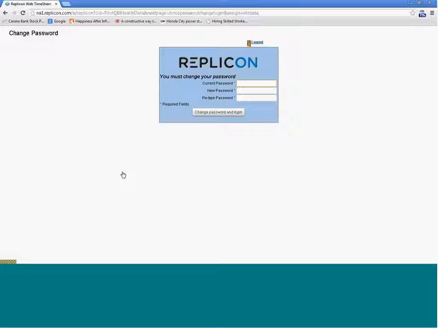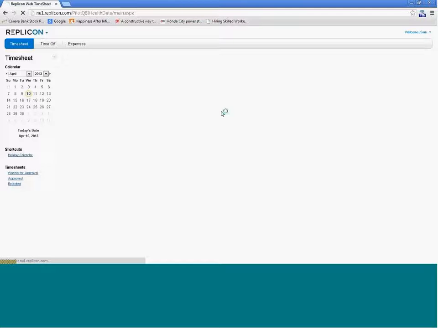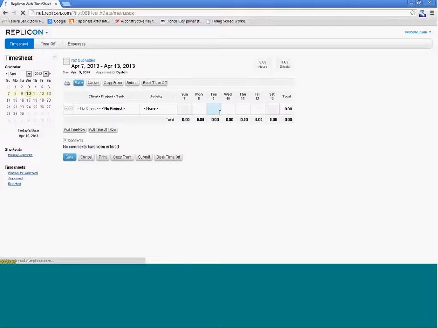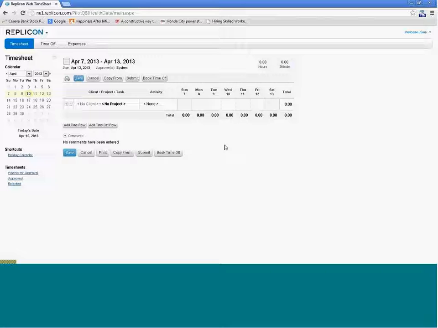You would be redirected to change your password. So when you log in for the first time, put in your old password that was provided to you originally, and then change your password. This will happen the first time that you log in, and then click on change password and log in. Once you are logged into the application, you'll be greeted by the default screen, which is your timesheet screen. These are the different modules on the top that you see highlighted now. So navigate through different modules by clicking on them.